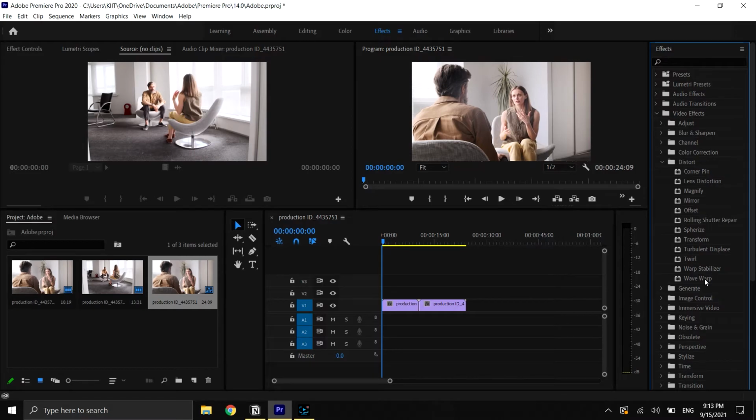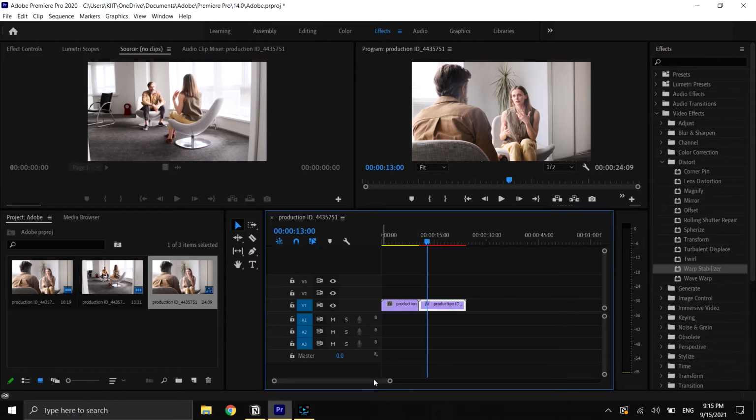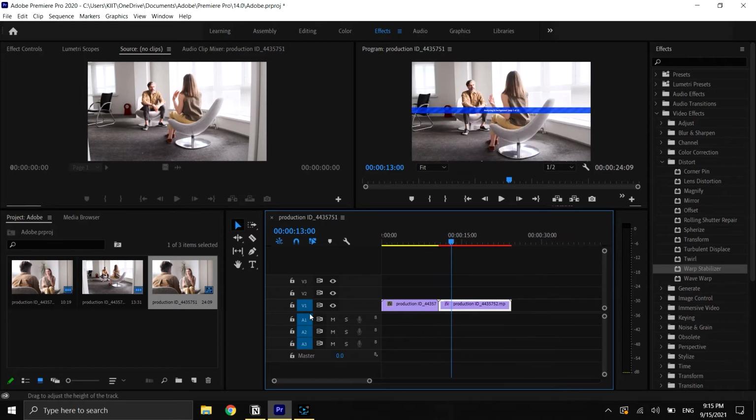And this is a very heavy effect, and if you don't have a very capable machine, then you might find stutters and lags right there. So now I'm going to drag and drop the warp stabilizer effect onto the second clip. As you can see now, there is a red bar which I was talking about a few minutes back.